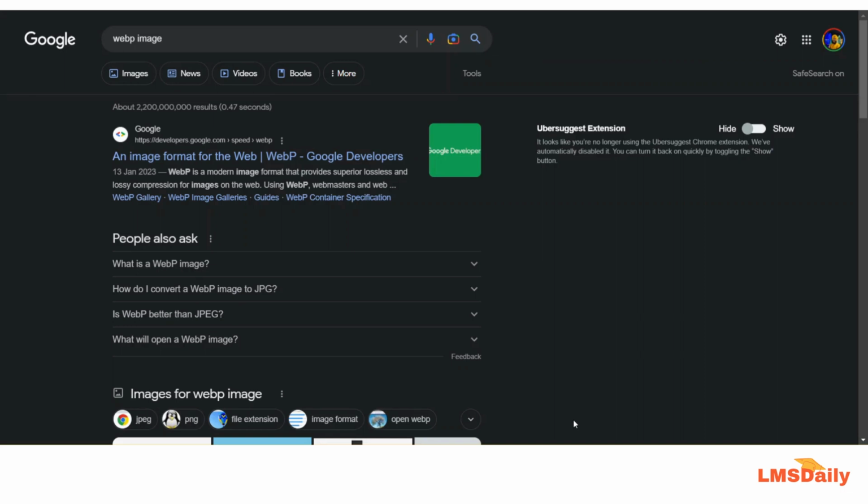In today's video, I will show you how you can save any WebP image just by using the right click on your computer.